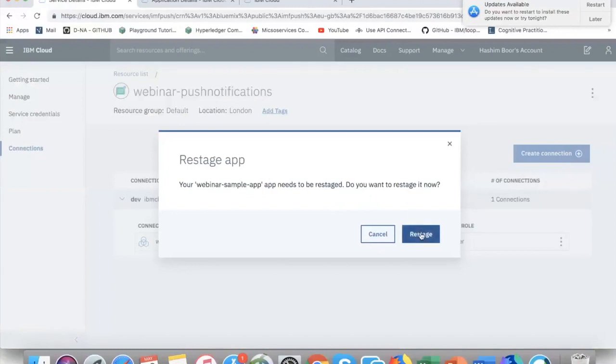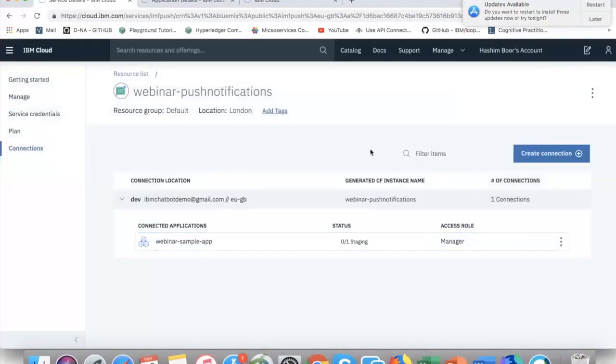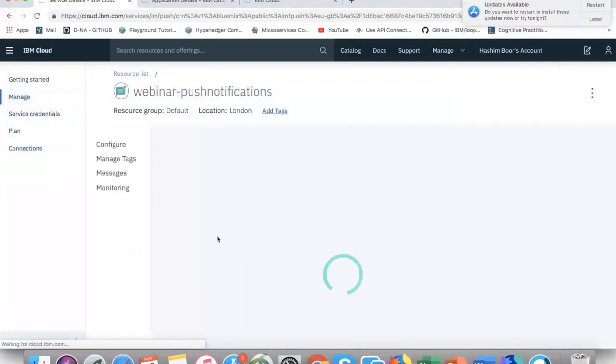Once you create a connection between these two services, you'll get an option to restage. Please click on that. The restage option basically refreshes your Node.js application and makes the connection possible. Now once this connection is made, we'll go and configure our push notification service.